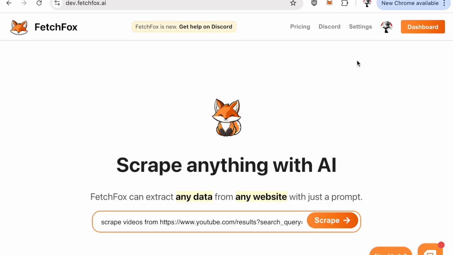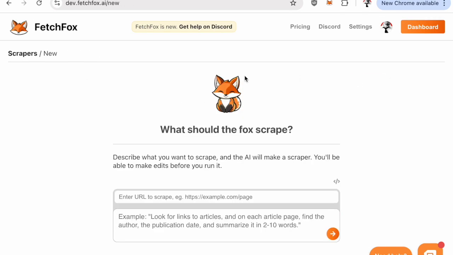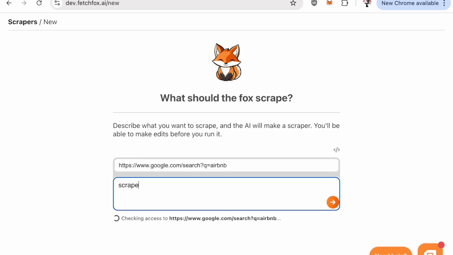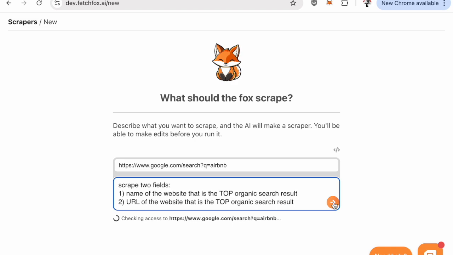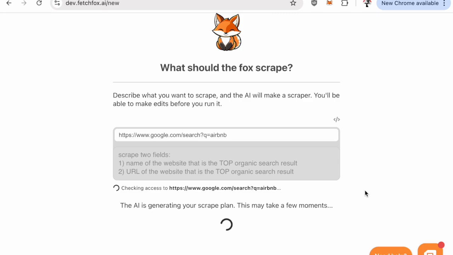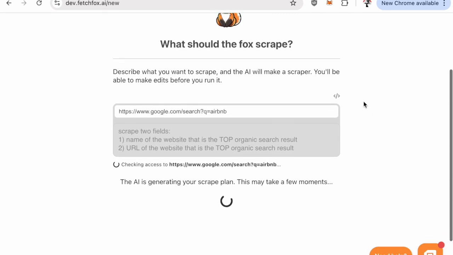So go to dashboard, go to new scrape, put in the URL, and I'm going to tell FetchFox to scrape two fields. Number one, name of the website that is the top search result, and two, URL of the website that is the top search result. I'm also going to put in organic to make sure it knows not to include the advertisements. All right, then press go and wait a moment for the AI to make the scrape plan.